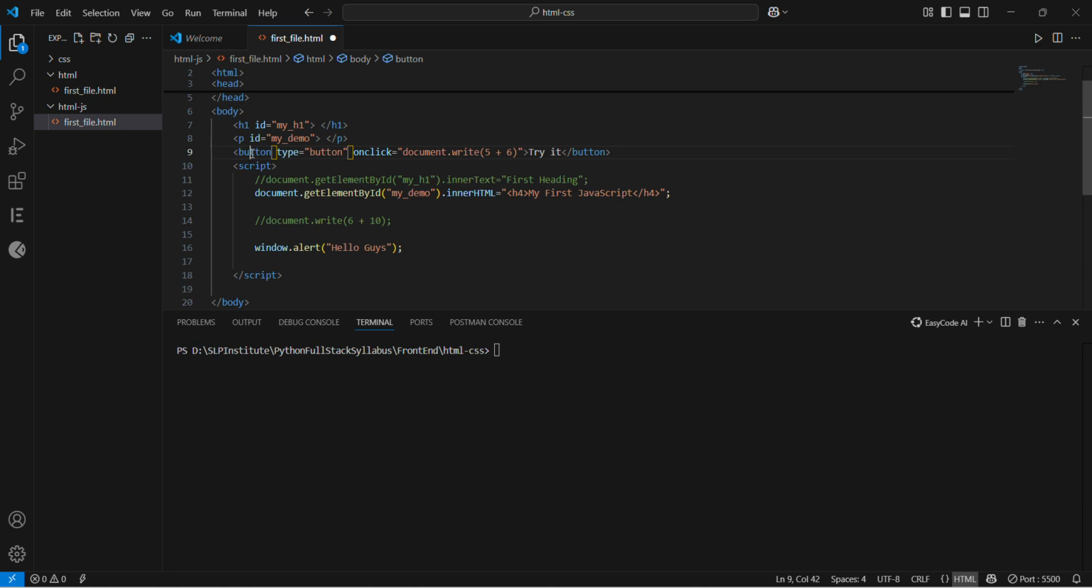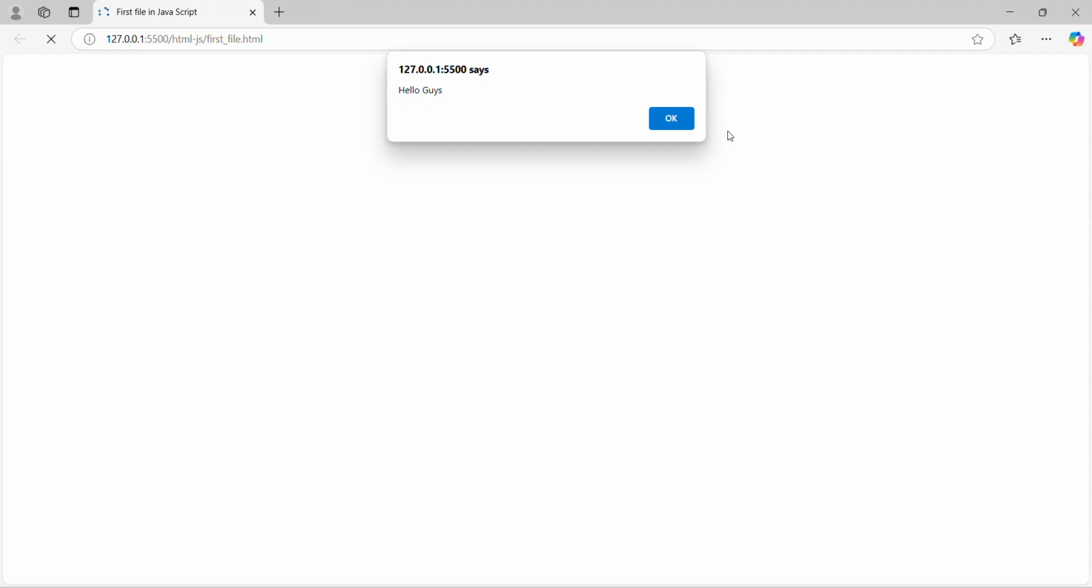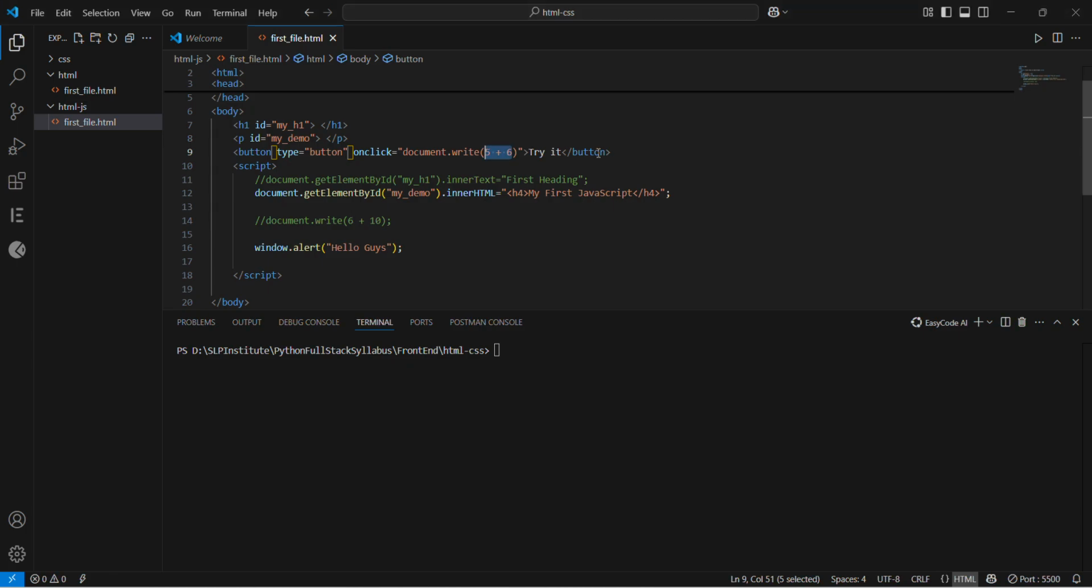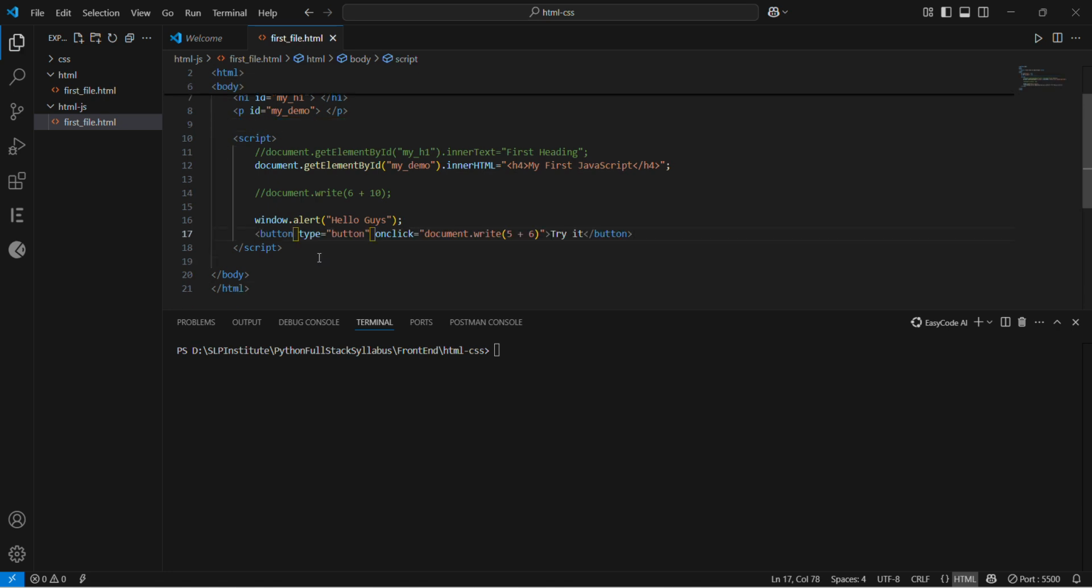See what I'm doing. I've taken one button tag, and on click I'm calling document.write. So when I click that button, it should display the value of the calculation I'm doing, only when you click the button. I didn't save. Okay, save it, go here. It is giving like this. Okay, let me take this one. I think it should work in the script, or directly in a paragraph. Anyways, something happened.